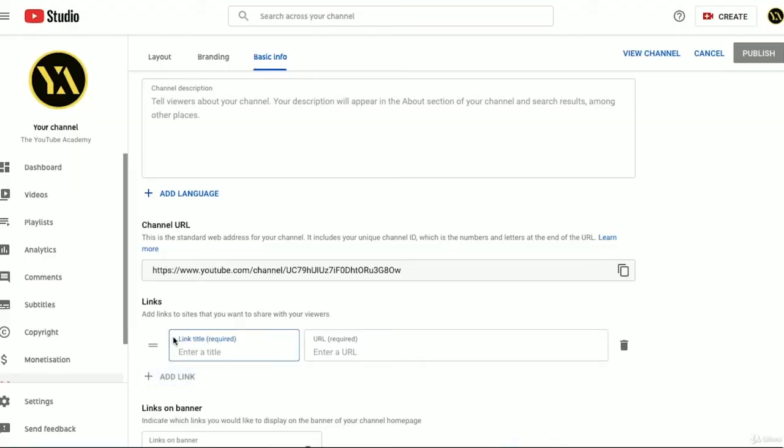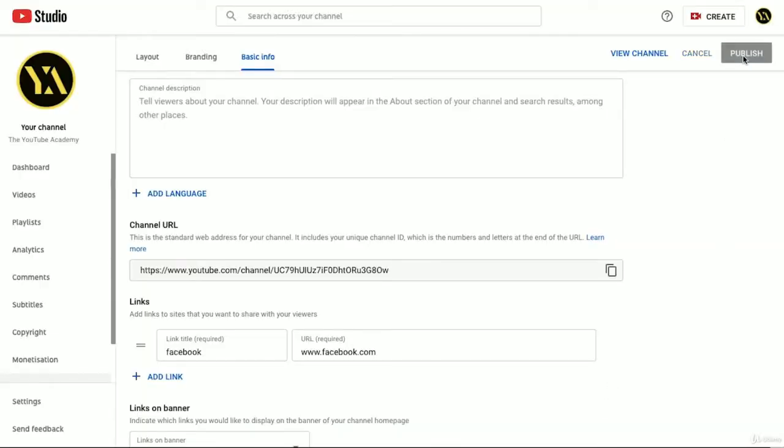So click link, whatever this one's going to be. So say this is your Facebook, and it's going to be facebook.com, whatever yours is. I'll leave it there for now like this. Okay, let's publish that in the top corner. Let's take a quick look and see what that looks like.